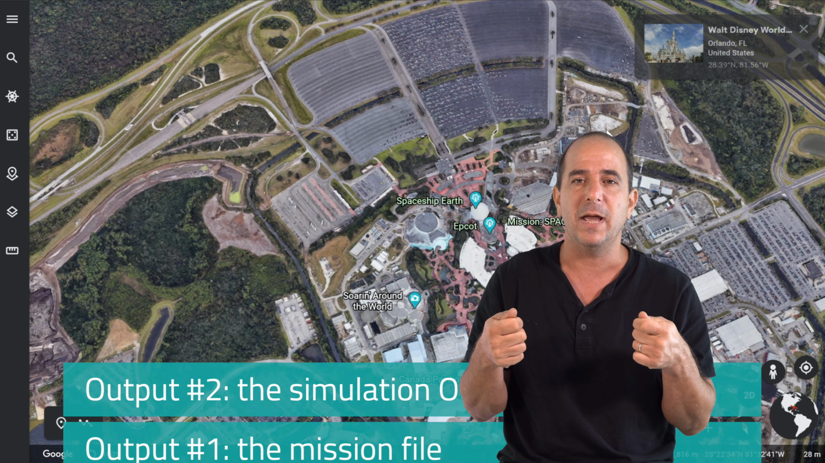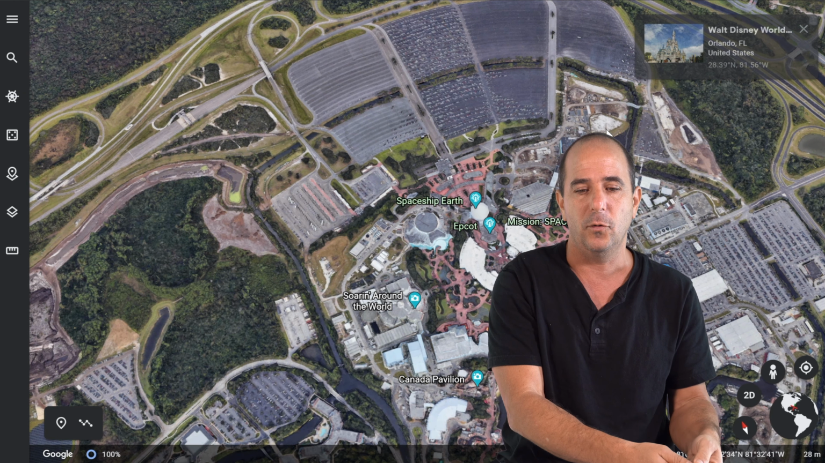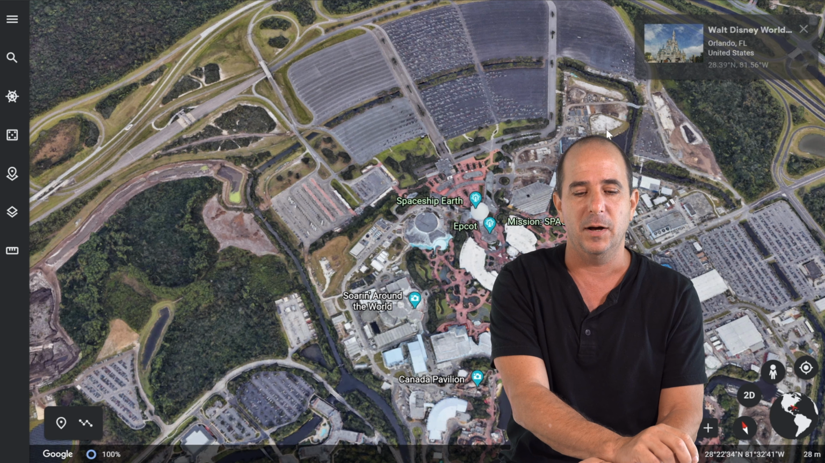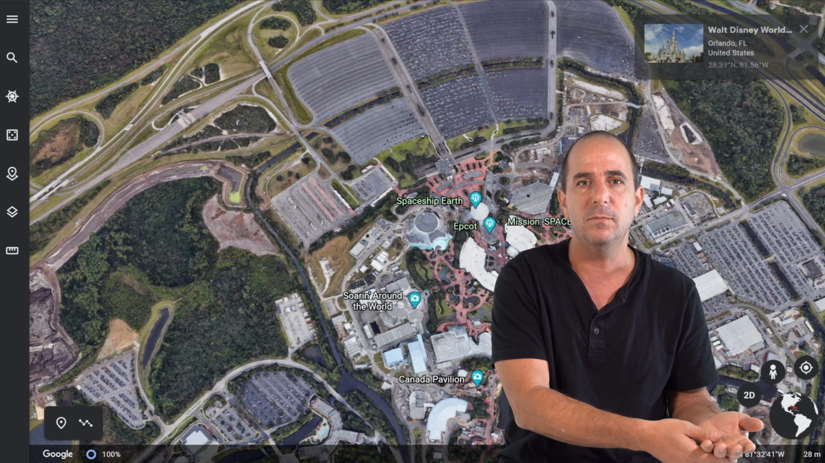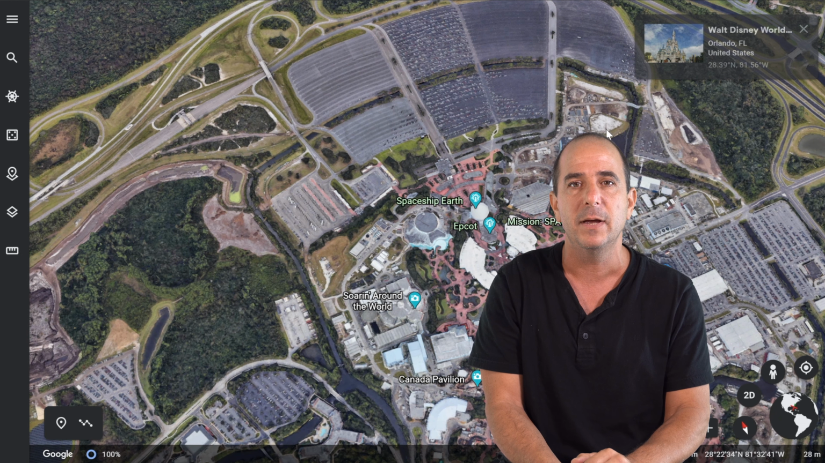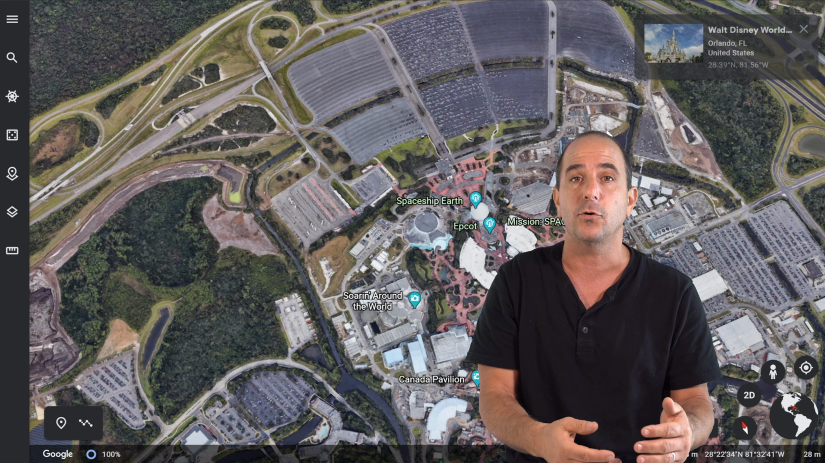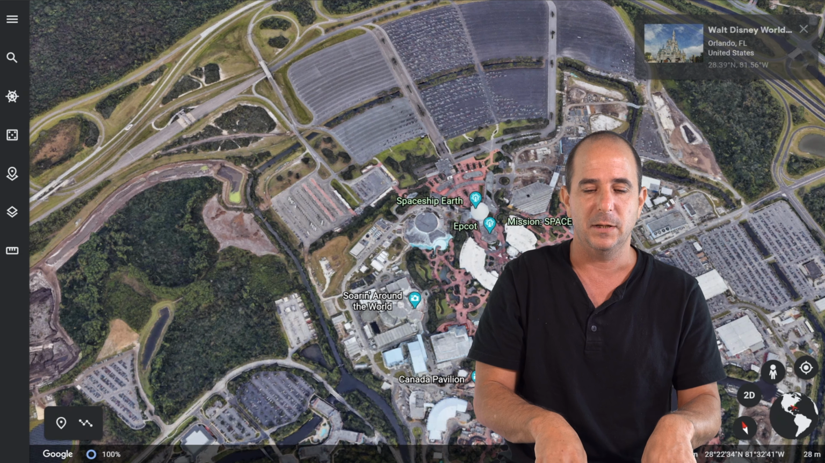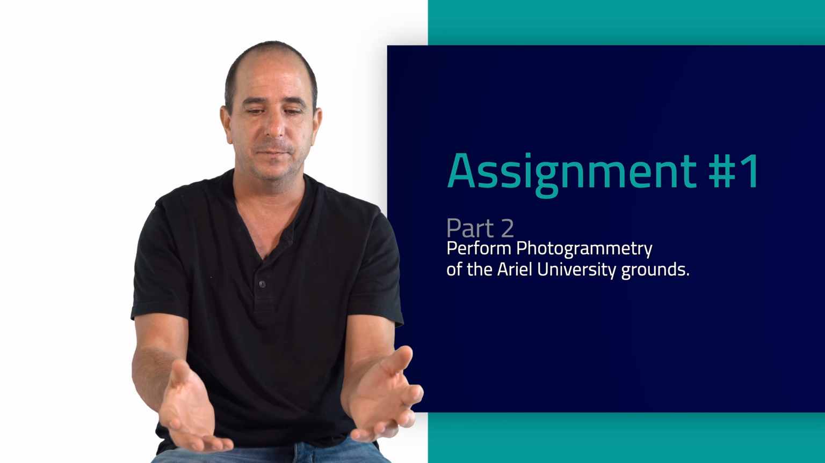In order to be able to simulate the drone in Mission Planner, some detailed information will be given to you, but this is going to be done in a separate tutorial. So for now, we covered the first part of the first assignment. The second part of assignment 1 is to perform an actual photogrammetry of a region.